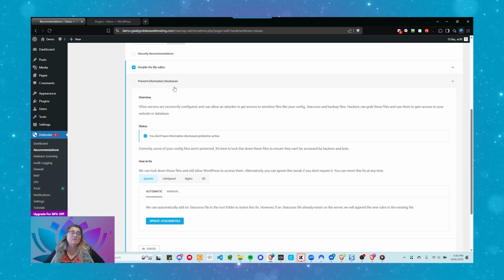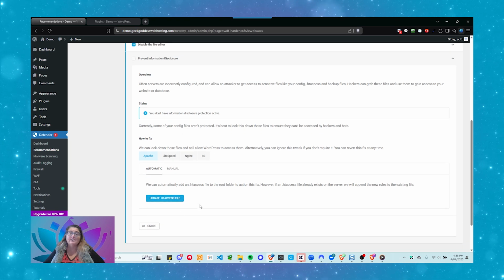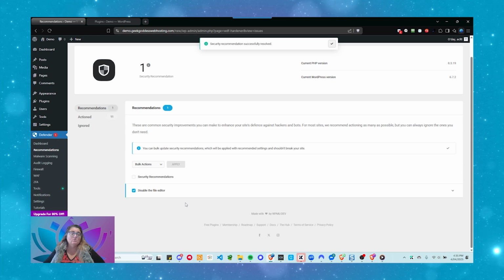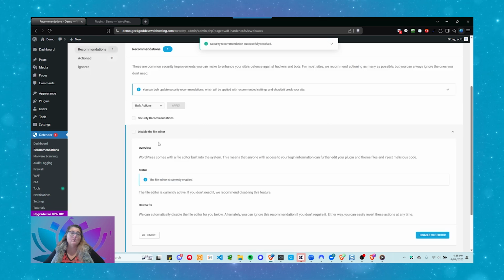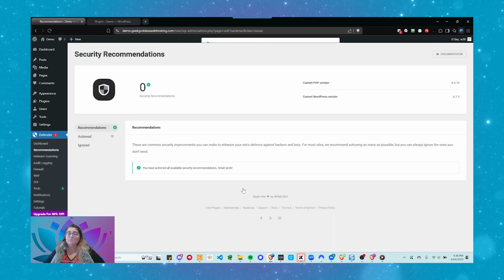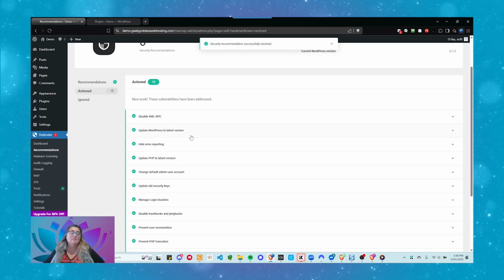So what I'd recommend you do is click on it, come down here, and it says update htaccess file. Just make sure you do that. So that one's active. We'll just come down, disable the file editor. We'll say disable the file editor. They're done. What else was actioned when this installed?